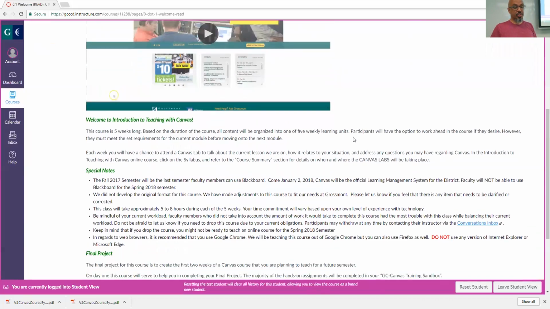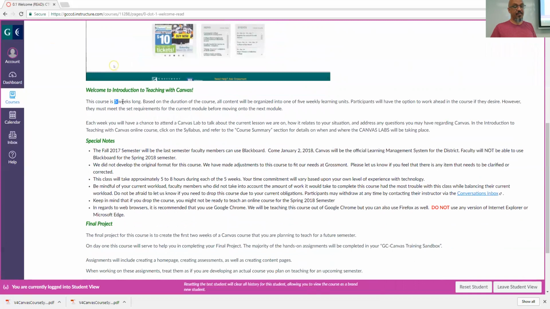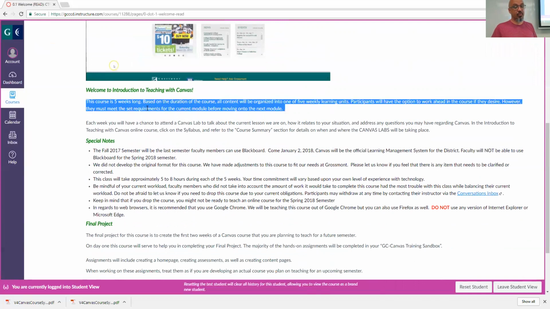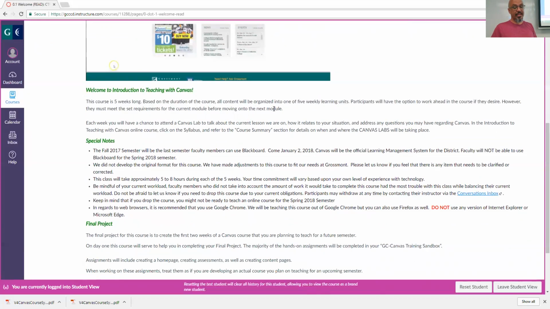Let's talk about the actual scope of this course. This course is going to be 5 weeks long, organized into 5 weekly learning units. Participants will have the option to work ahead in the course if they desire. However, they must meet set requirements for the current module before moving on to the next module, and I'll explain what those requirements are. Each week you have a chance to attend a Canvas lab. These Canvas labs are not required, but highly recommended to talk about the current lesson we are on.